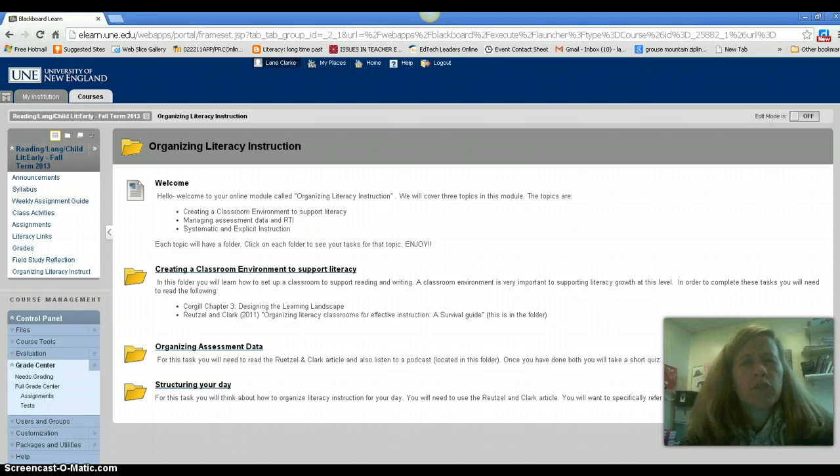So basically I want you to do three things. I organized this week into 3 tasks that you're going to be doing on your own. So this is substituting for our 1031 class, and this is all around organizing literacy instruction. So basically the 3 tasks, the first one, and you can see the folder here, the first folder says creating a classroom environment to supporting literacy, how to organize assessment data, and then structuring your day.